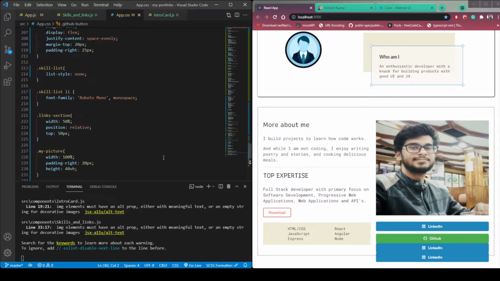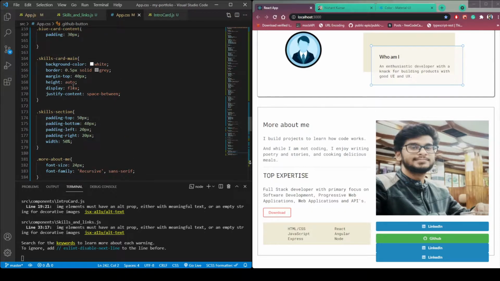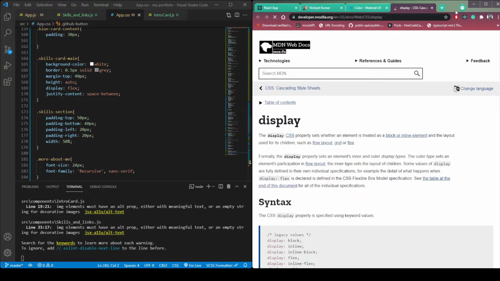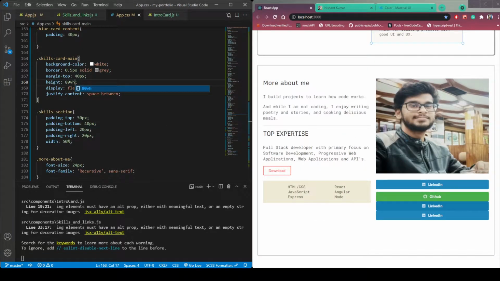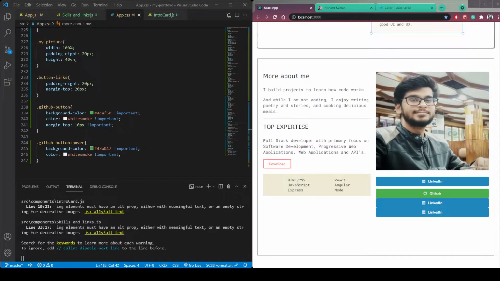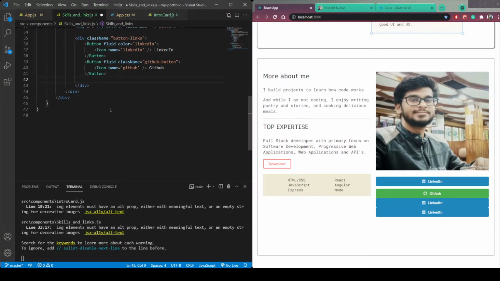So let's fix it. In our scale section, in our skills card main, change the height auto to, let's say, 80 VH viewport height. So make it 80 VH. Now you see the height of the card is bigger, and our buttons fit inside this card. If you don't have any other links, you can remove the extra buttons. So in this file, skill and links, remove the extra LinkedIn buttons.